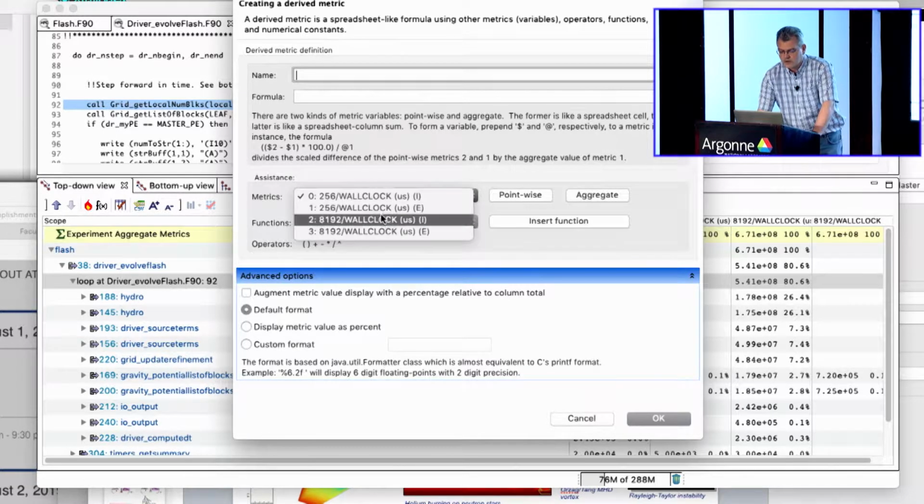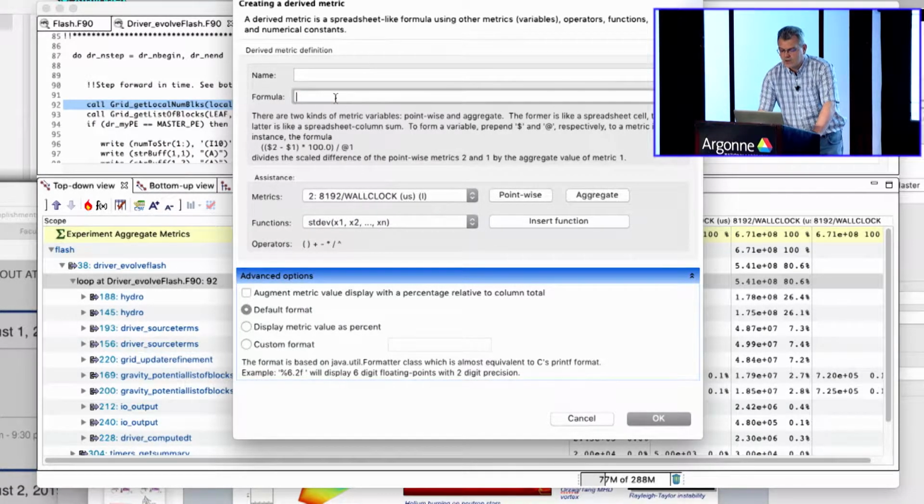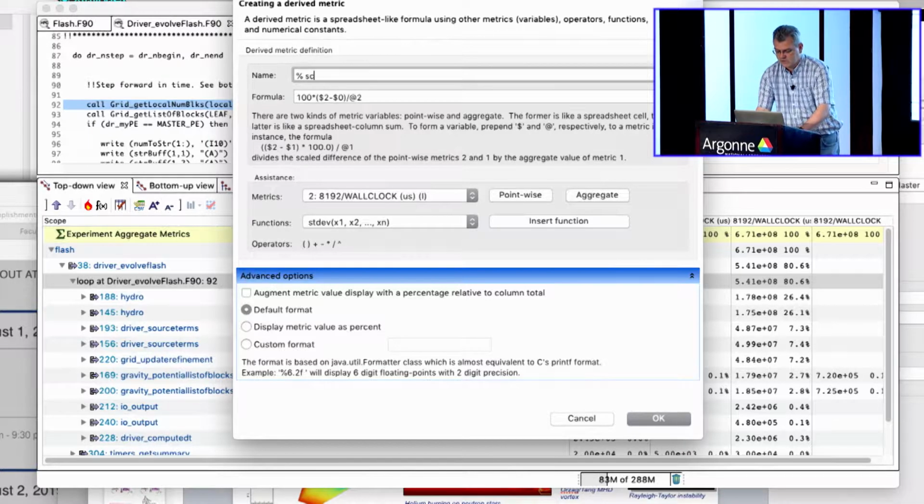So what I can do is take my time on 8K cores, and then subtract the time on 256 cores. This is weak scaling, so I expect these to be the same. Any difference that comes out is wasted effort. Then I'm going to divide that by the total amount of time on 8K cores and multiply by 100 to get, instead of a fraction of wasted effort, a percent wasted effort, which is the same as percent scalability loss. And I'll display that as a percent.